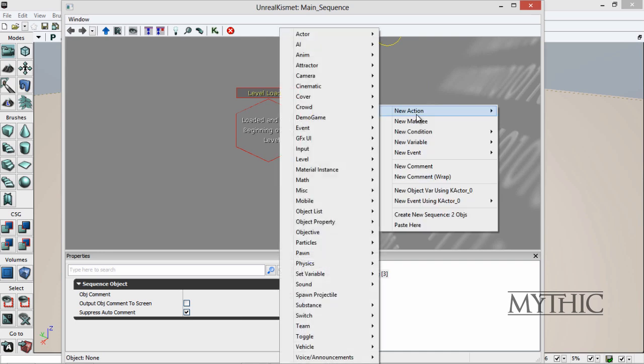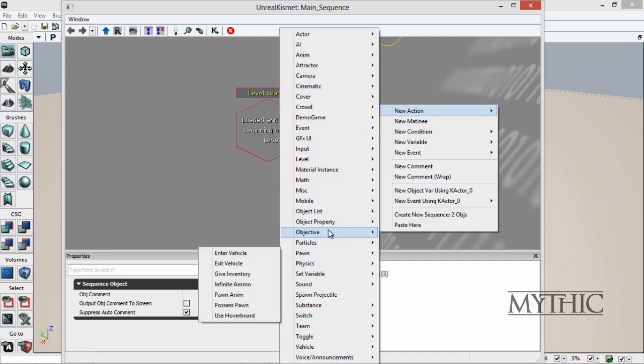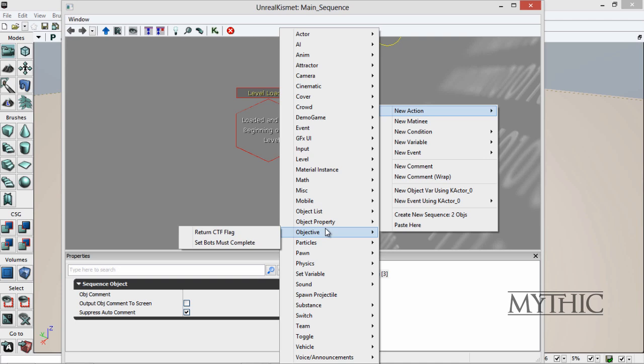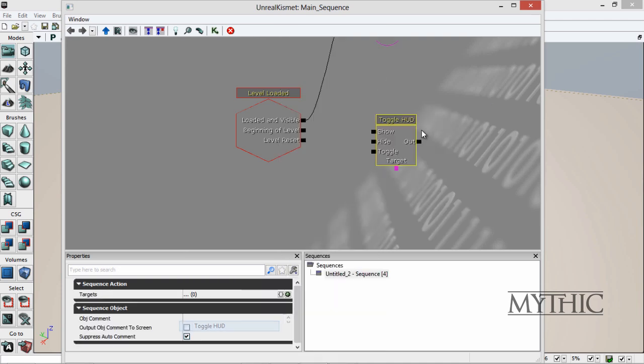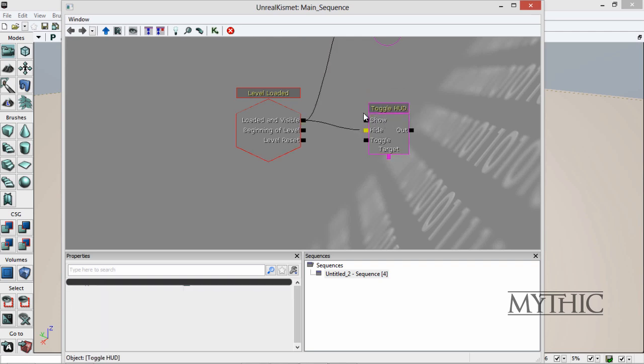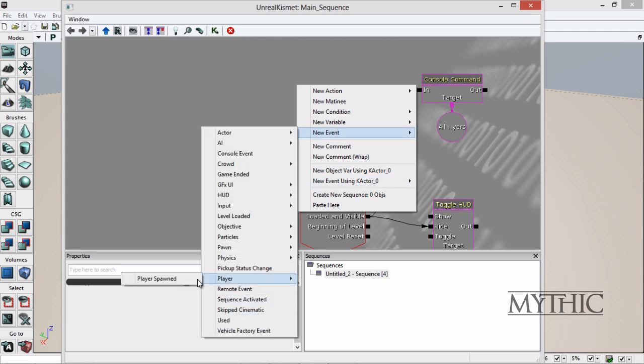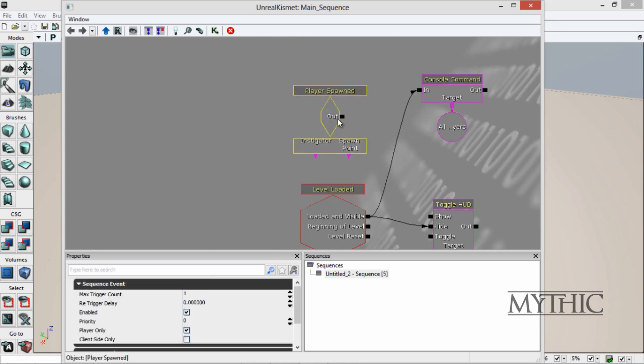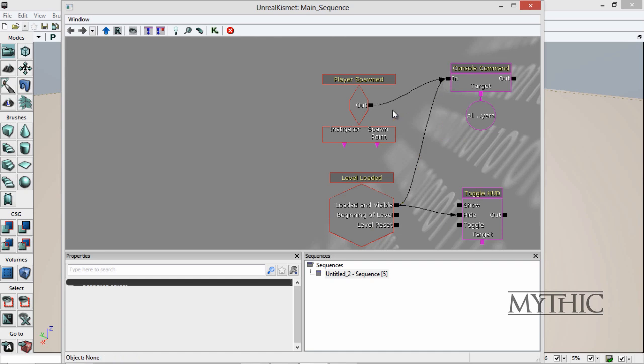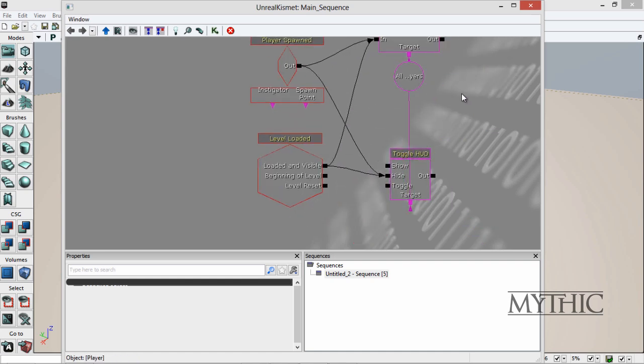And then to hide the HUD, it's very simple. You just go to new action, go to toggle HUD, and you just put the load invisible to hide. And just to make sure this all works right, I'm going to add a player spawn here and just attach these here, because sometimes it doesn't always work right. And of course, your target should be all players.